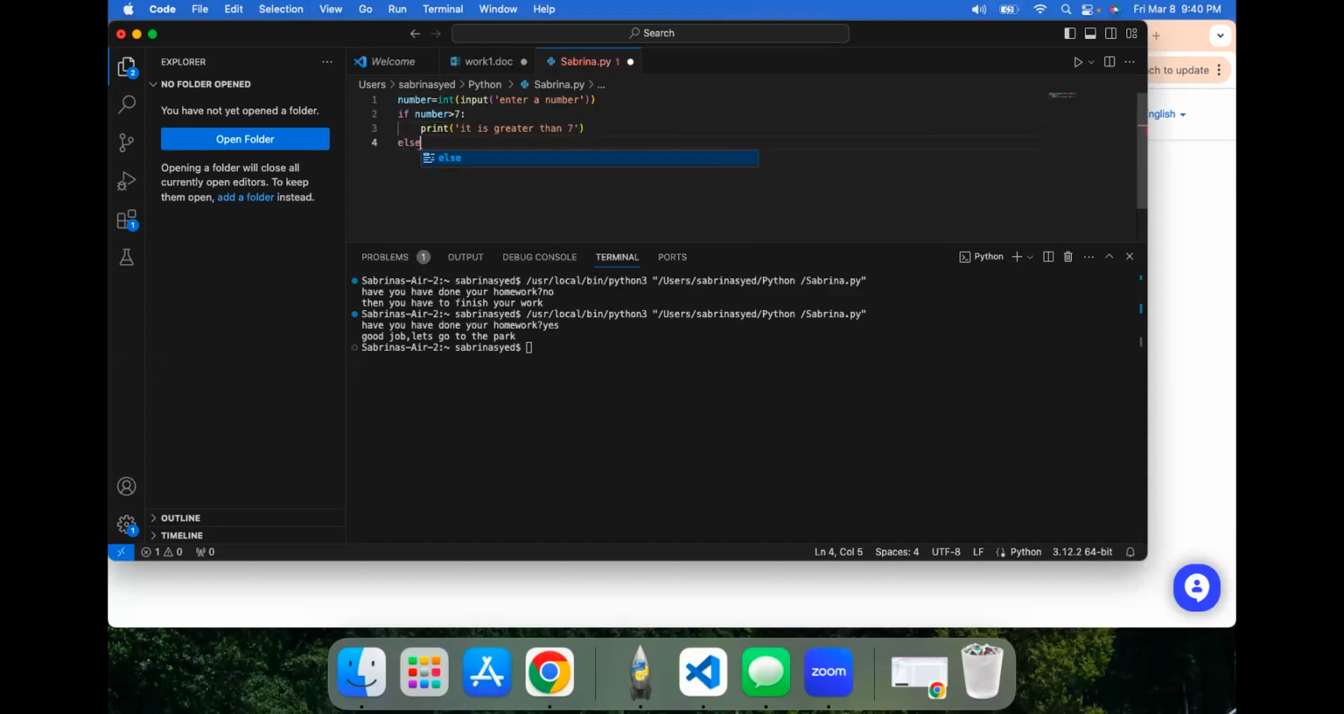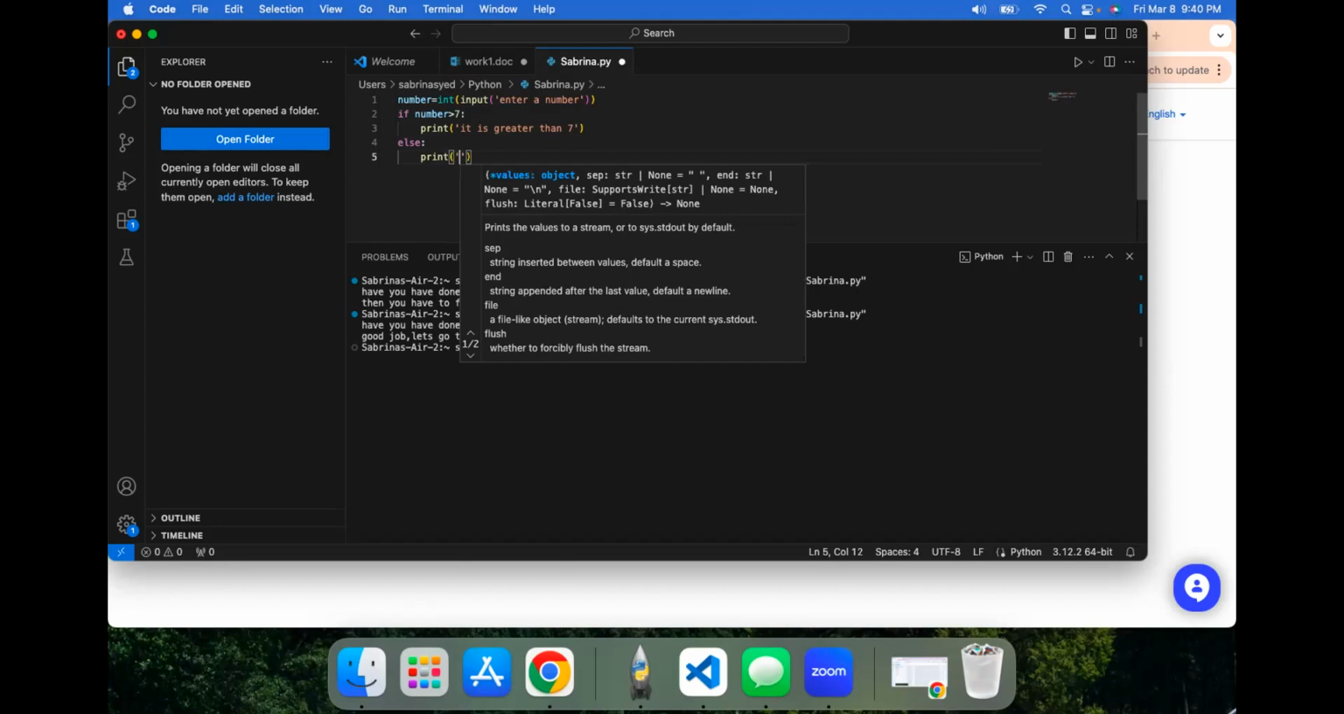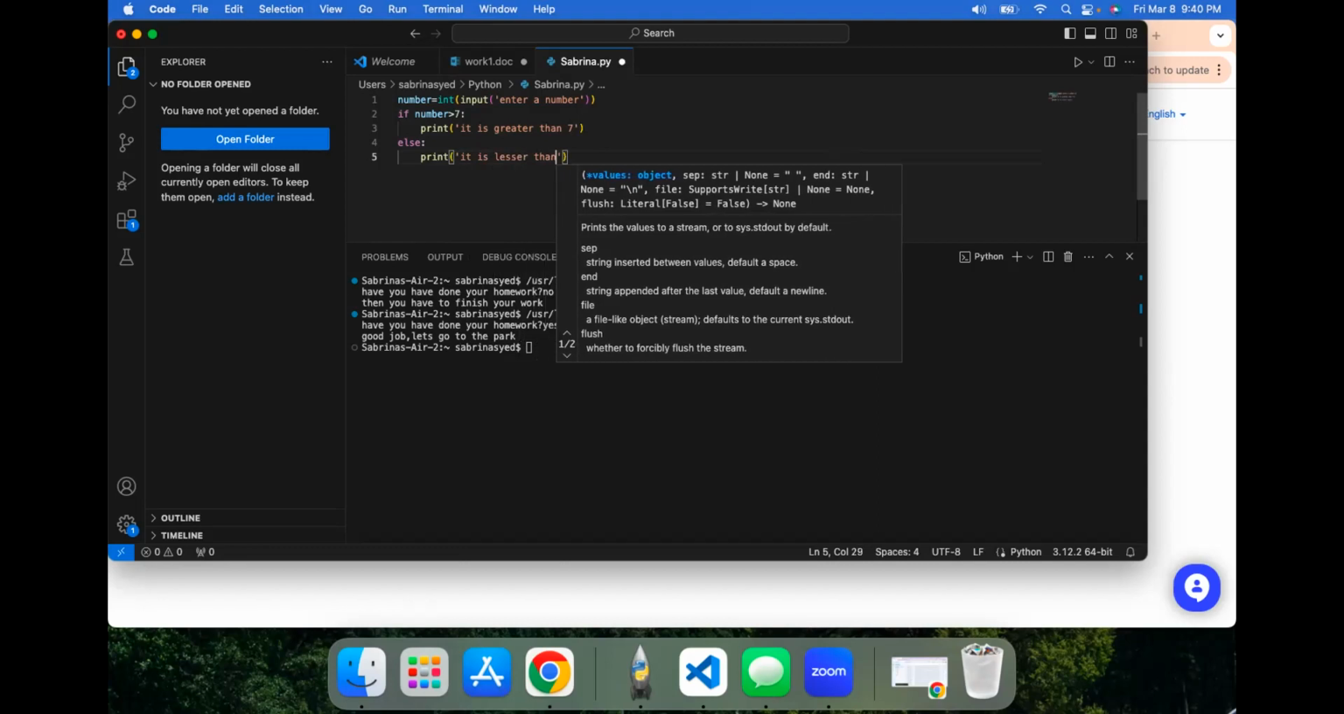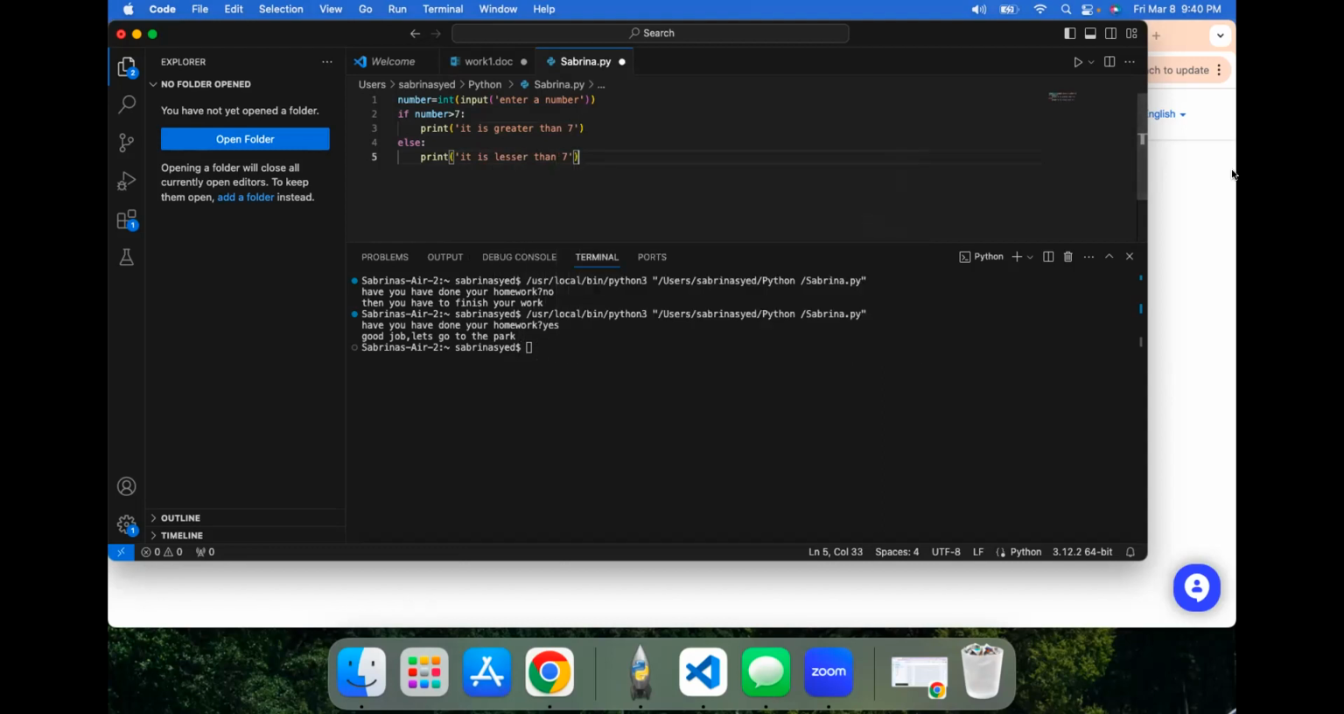Else. After else, you must... No, I don't need to do anything. You just do this. Yes, you can just write the statement. Print, it is lesser than 7. Okay. Now run it.